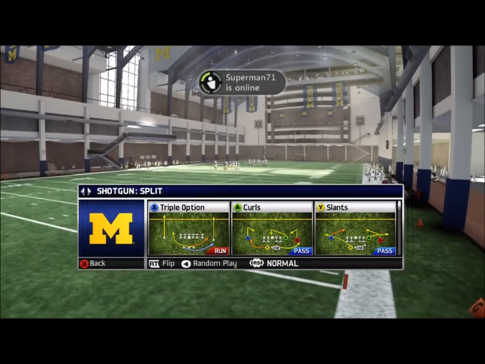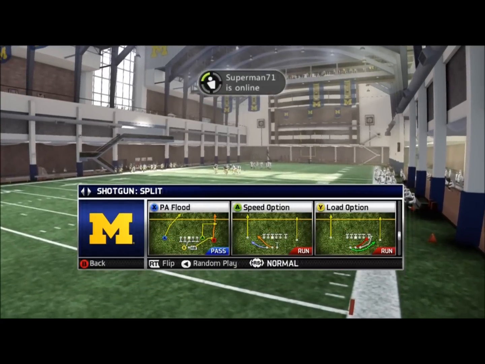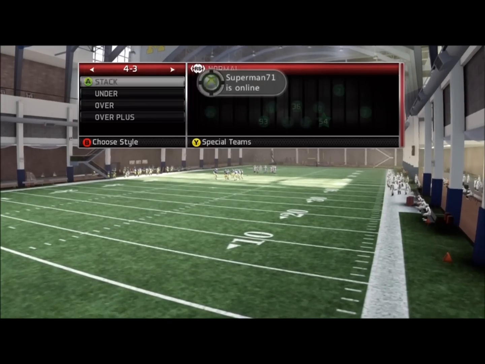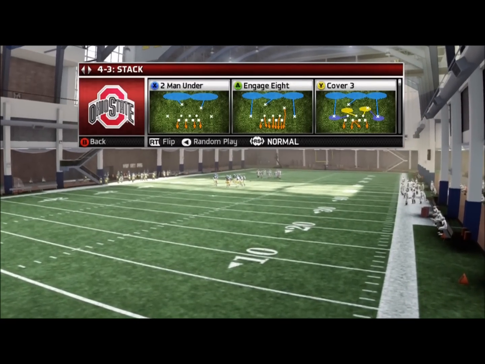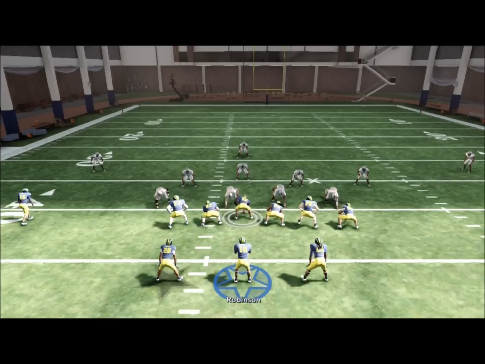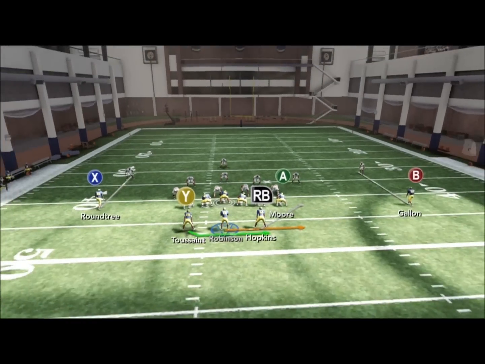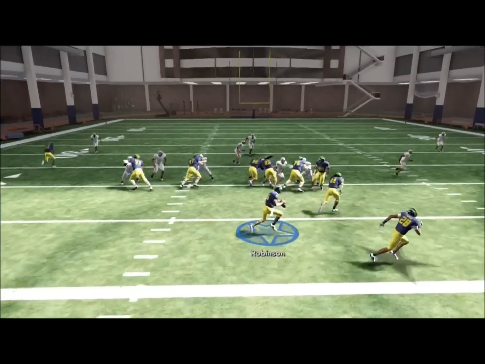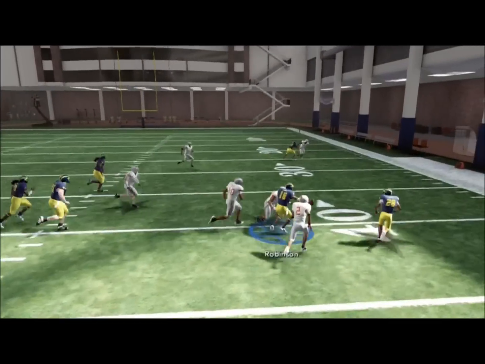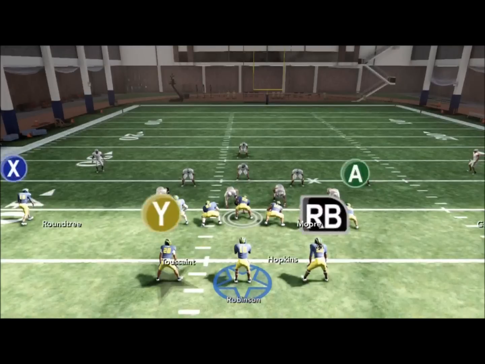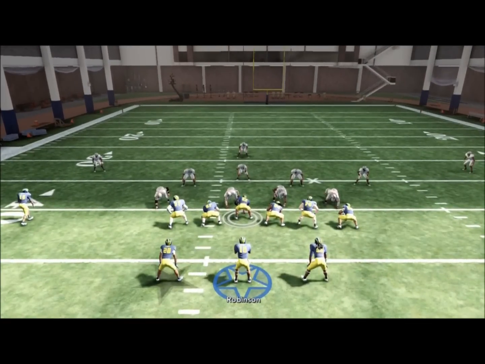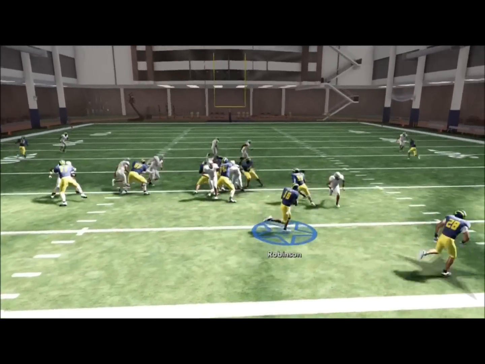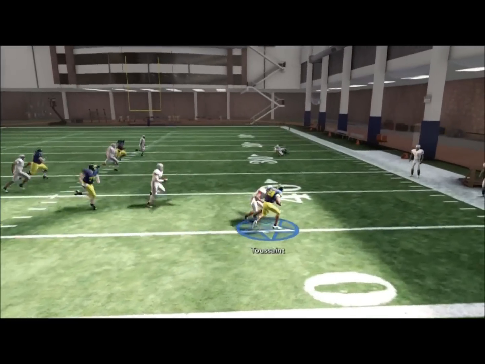When you run the load option against any defense, we'll just call traditional 4-3, we'll just call zone coverage here, it doesn't matter, man or zone. As you can see, when you run this, they recognize the run and typically the defensive backs will try to set the edge. What I mean by that is you don't really have the option to get out when you run it against a traditional coverage.